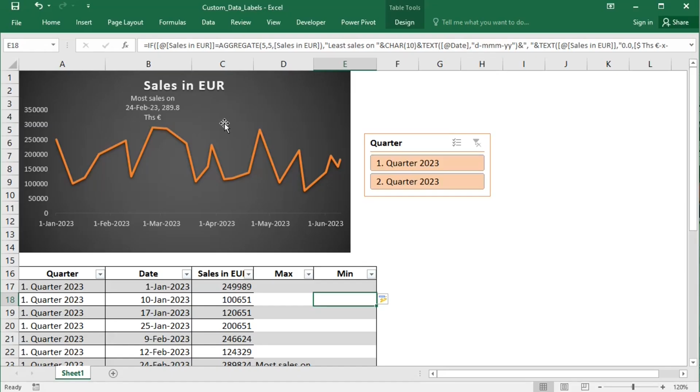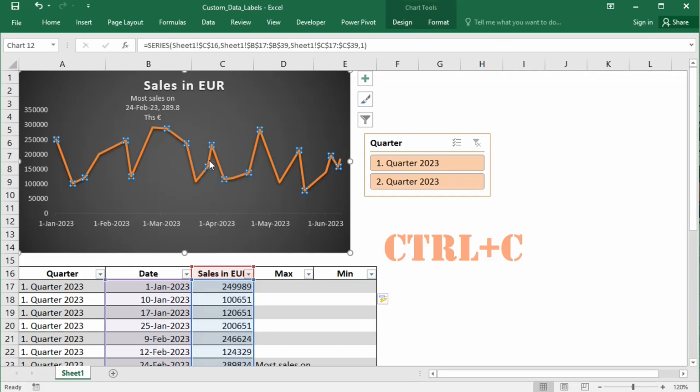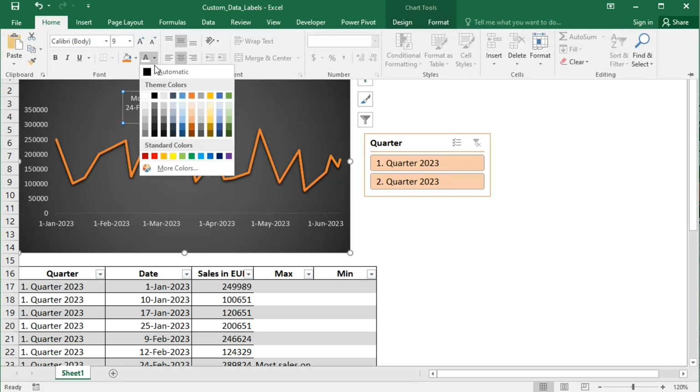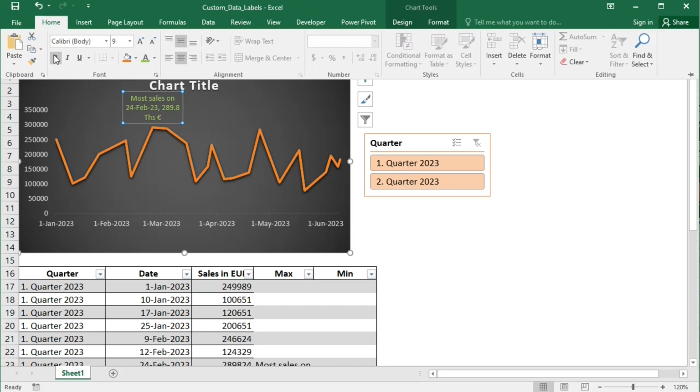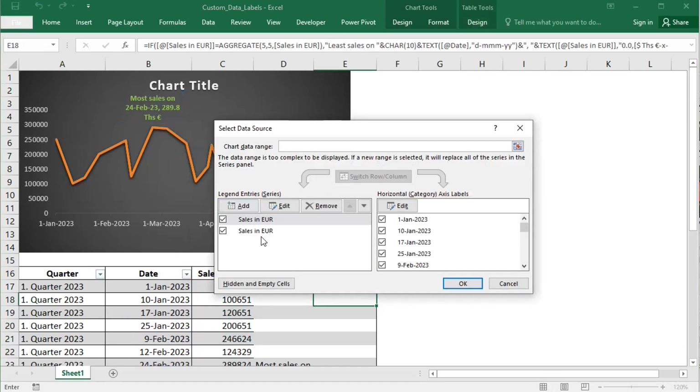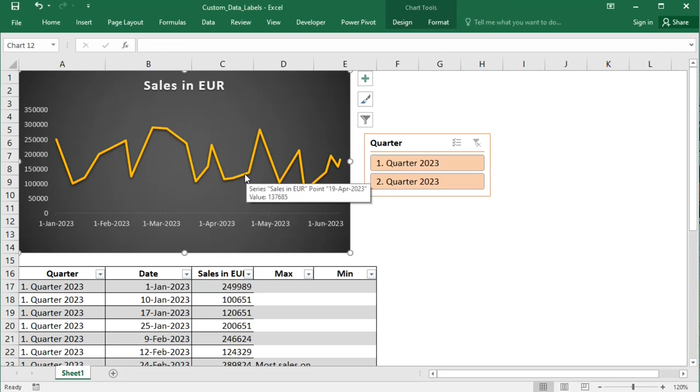For colorful data labels, I will just copy the series and paste them right on top. Color this data label green. Select the series. And under Select Data, now I have 2 series. So leave just one, this is the new one.